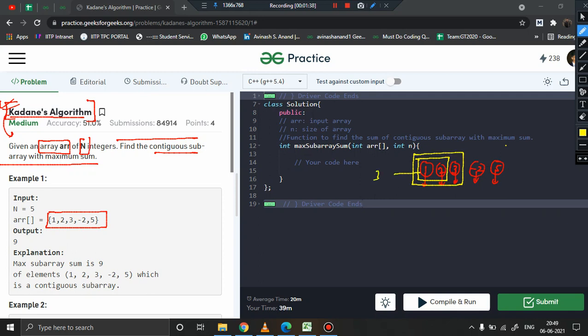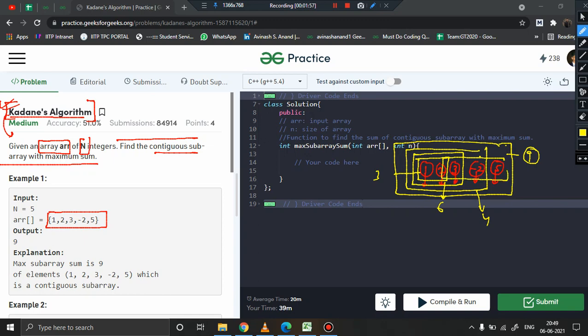So this sum was 3. For this particular subarray, the sum is 6. If I take the first 4 elements, the sum will become 4, right? Now if I take all the elements of the array, the sum is becoming 9. Getting the point? If you take the last 3 elements, the sum is 3 minus 2 plus 1... I mean 3 minus 2 plus 5 equal to 6. If you take the middle 3 elements, 2, 3 and minus 2, the sum will be nothing but 3.